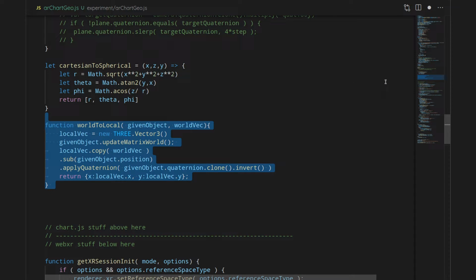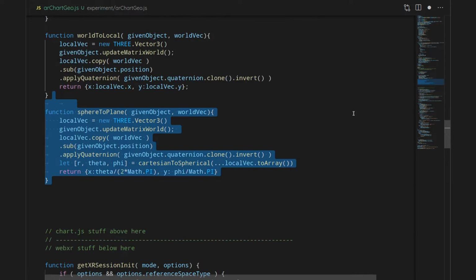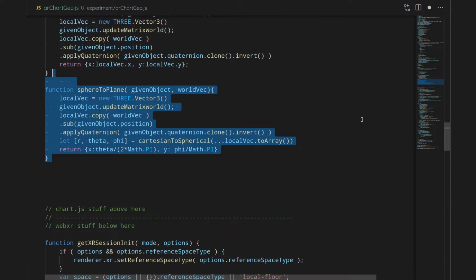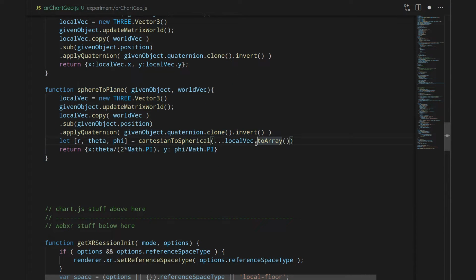So when we're doing our sphere to plane, basically this converts the world vector into a local vector from the sphere's perspective, and then it unwraps that into theta and phi, and then those theta and phis are changed to be 1 to 0.